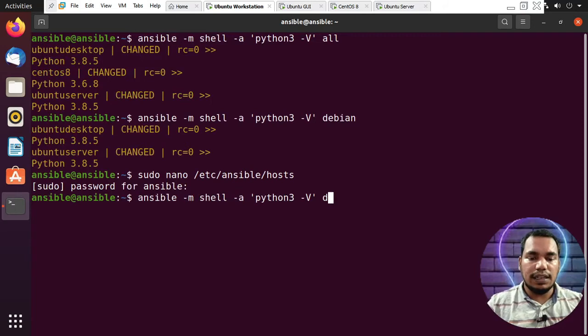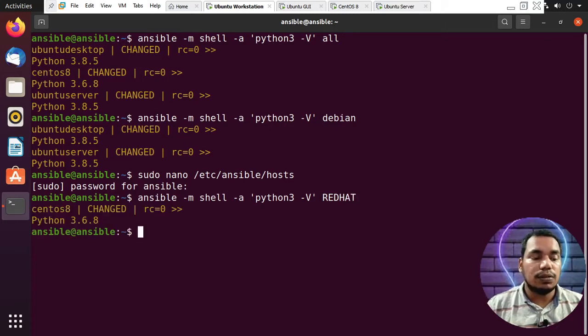So let's see. Now I want the output for the CentOS machine. So we have to specify the Red Hat group. Yeah, so the output is only for the CentOS 8, which is in the Red Hat group. So you can execute the Ansible command based on the groups also.